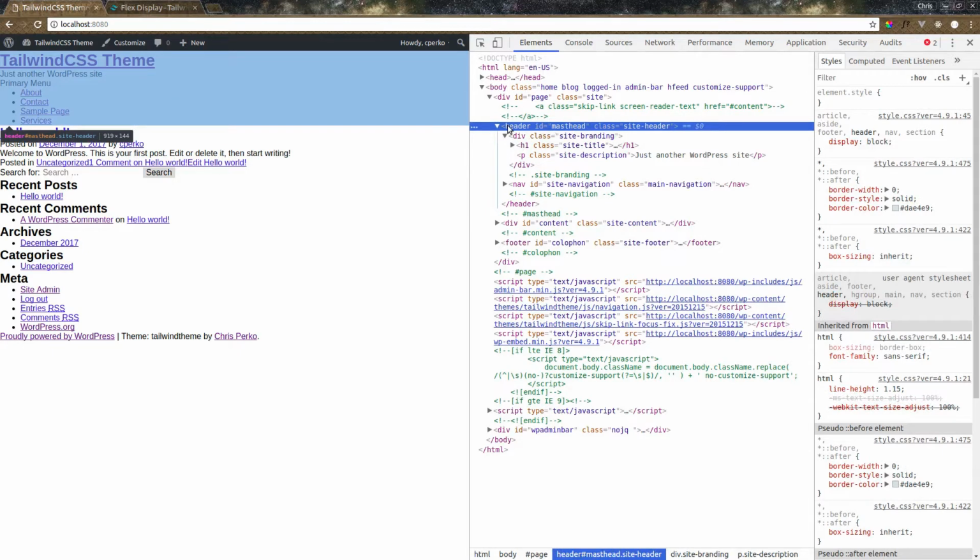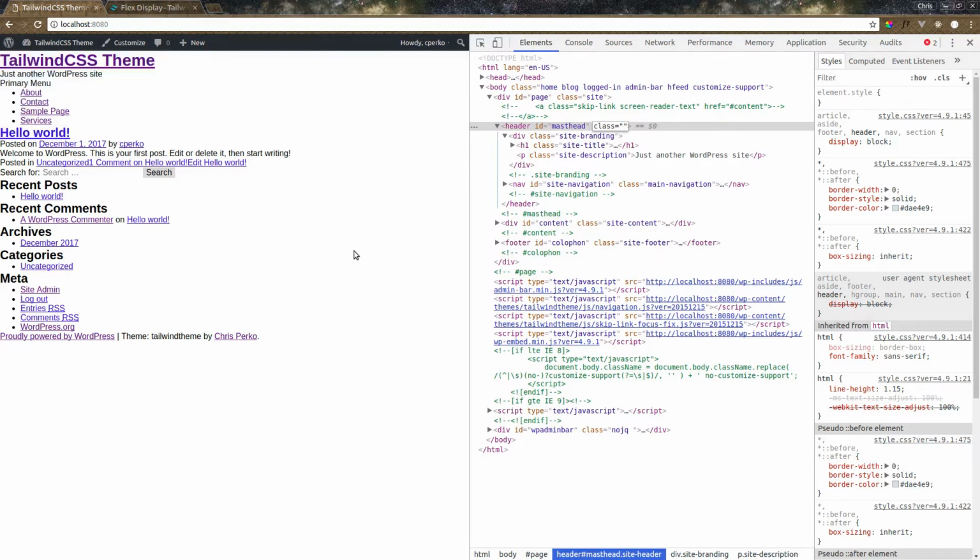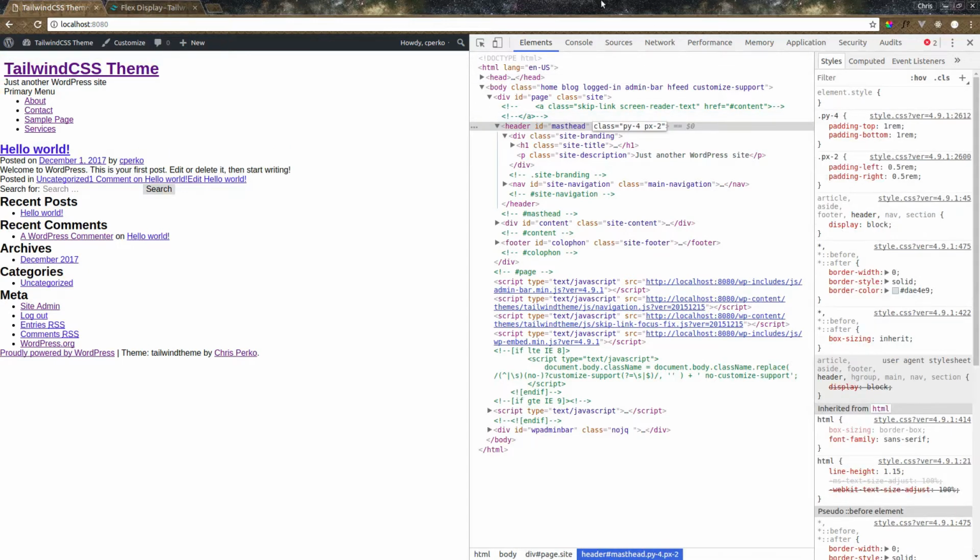So we have our main header tag here that contains the title, the description, and the navigation. Let's go into the class here. Site header was used by underscores, but we don't need it because we cleared all that out. Let's see, how should we do this? Let's add a little bit of padding. Do a little padding on the top and bottom, so padding Y and 4. And on the left and right, so padding X. Let's do 2 and see how that looks. All right, that's given us a little bit of padding.